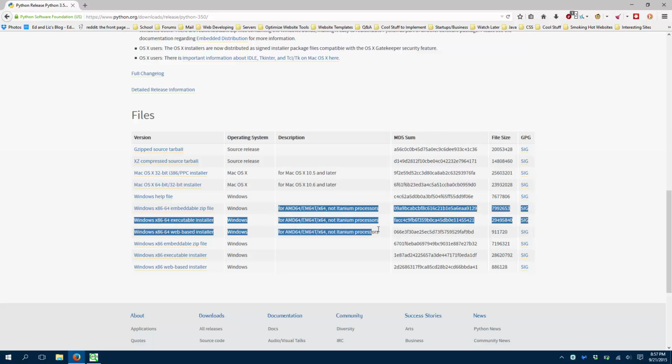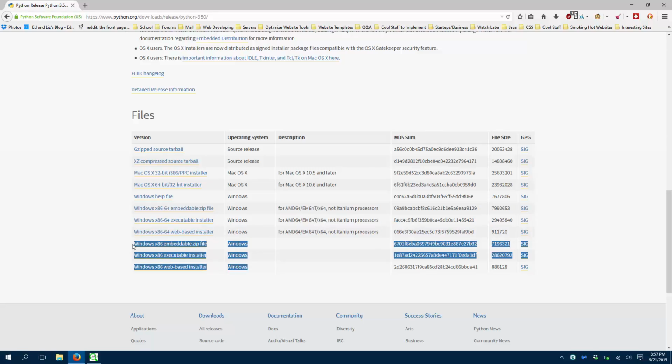And these are for AMD processors. These three here are not for Intel. So basically, all you need if you have an Intel computer is these three, selecting one of these three files here.